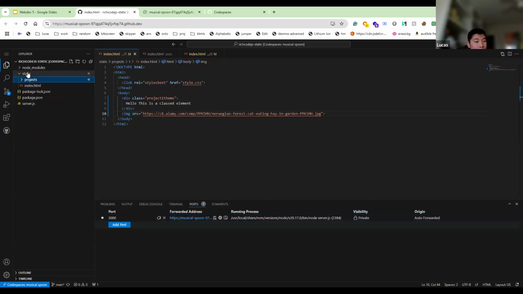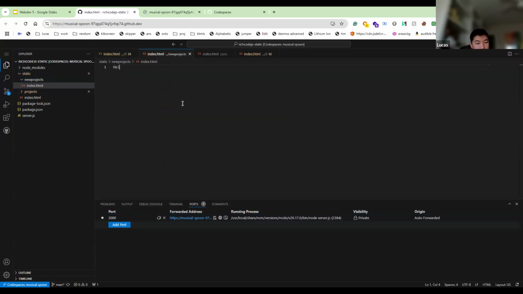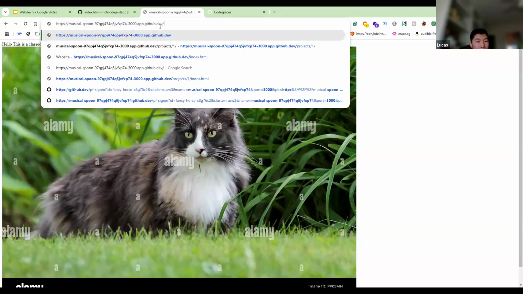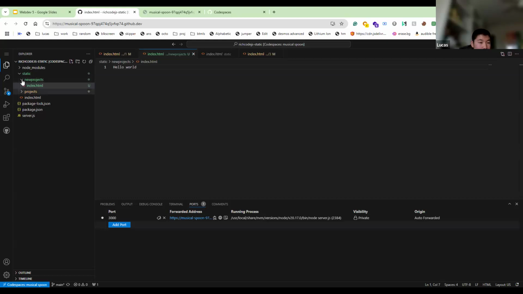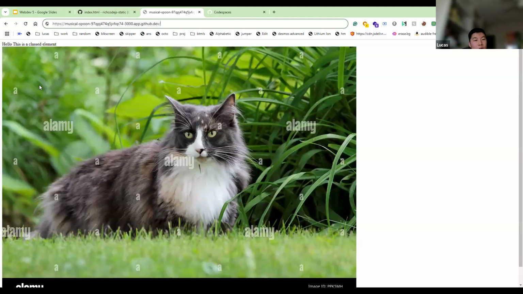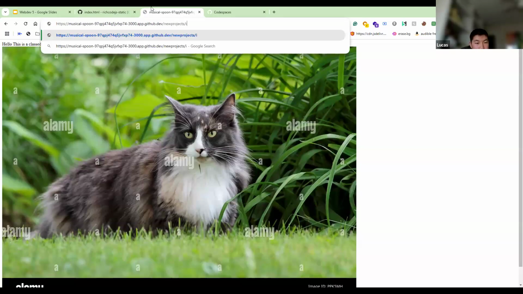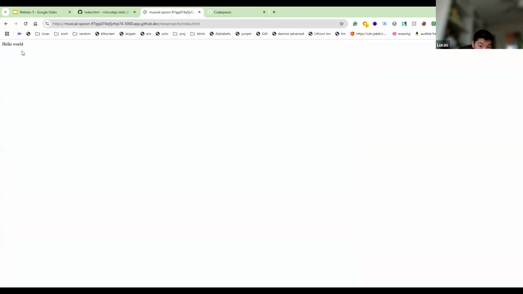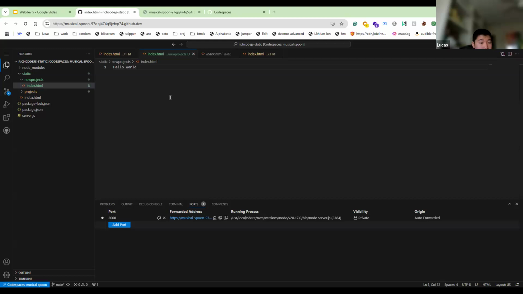Now, if I make a new folder in static called something like new project, and I add an index.html here, I can navigate to new projects because static is going to be basically the slash here, and then from static, the path is going to be new projects, and then index.html, and it's going to tell me hello world, because that's the HTML file here.